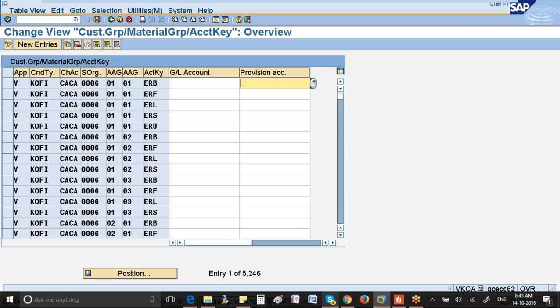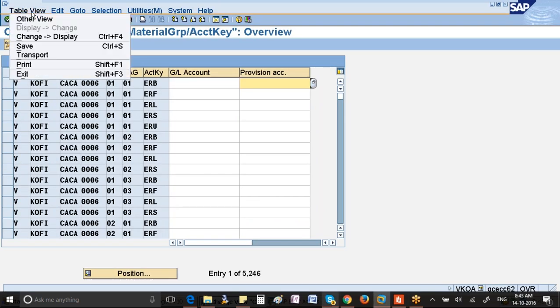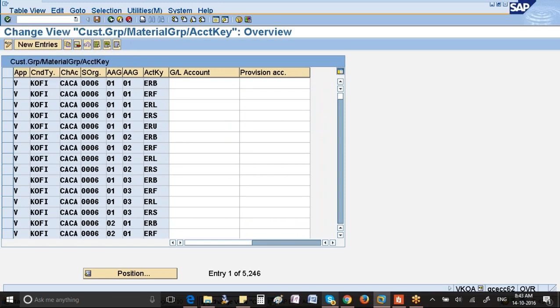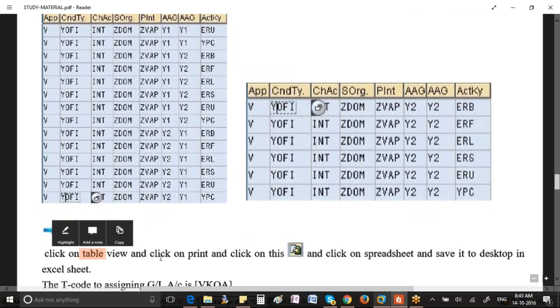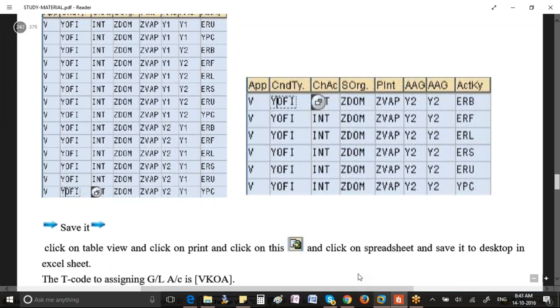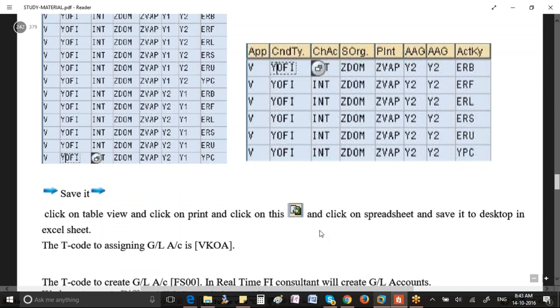When you are here in the screen, go to the table view on the top, and go to the print. I have this path in my document also. First go to the table view, then click on print, and there would be some icon like this. From now, my document will have every screenshot, even icons also.